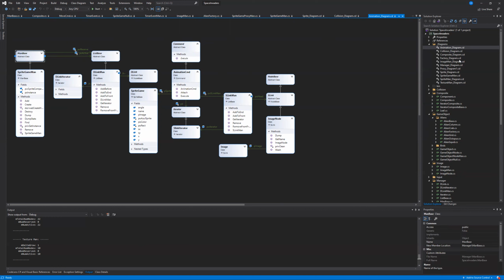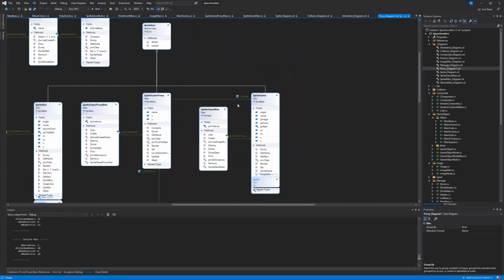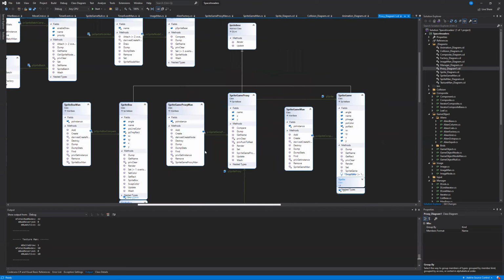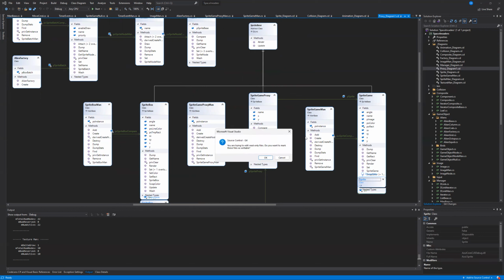Then I can show you all the patterns in the diagrams as well, like the proxy. This is the proxy pattern, and here we are pointing it to a real game sprite. There's a proxy manager and the normal manager, and this one has all the variables as you can see here, like color, rectangle, image and everything.